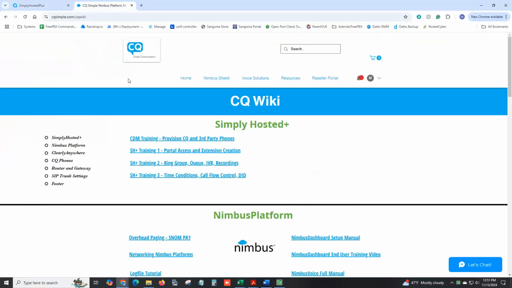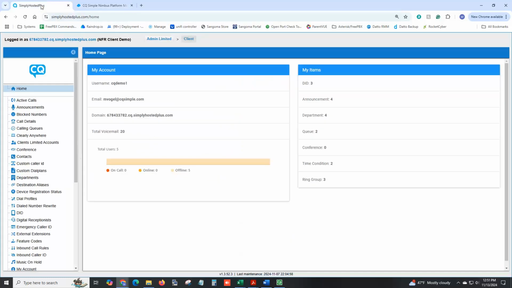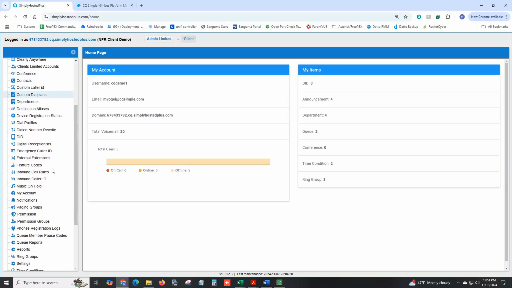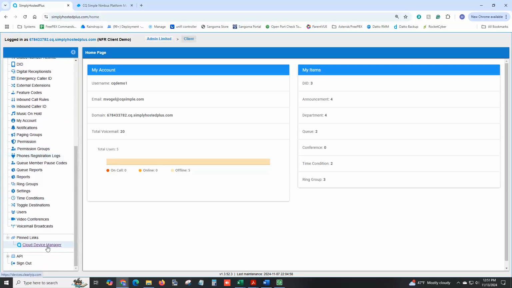If you go to the wiki, CDM is the website that you will use to program both CQ phones and third-party phones, and certainly go ahead and watch that video. And once you've created your extensions, you've done enough to create your templates and to program your phones. Every Simply Hosted Plus system, if you log in down at the bottom, you will find a link for the Cloud Device Manager. That's what CDM stands for. And that's where you'll go ahead and create your templates and assign them to MAC addresses. So I wanted to point that out.